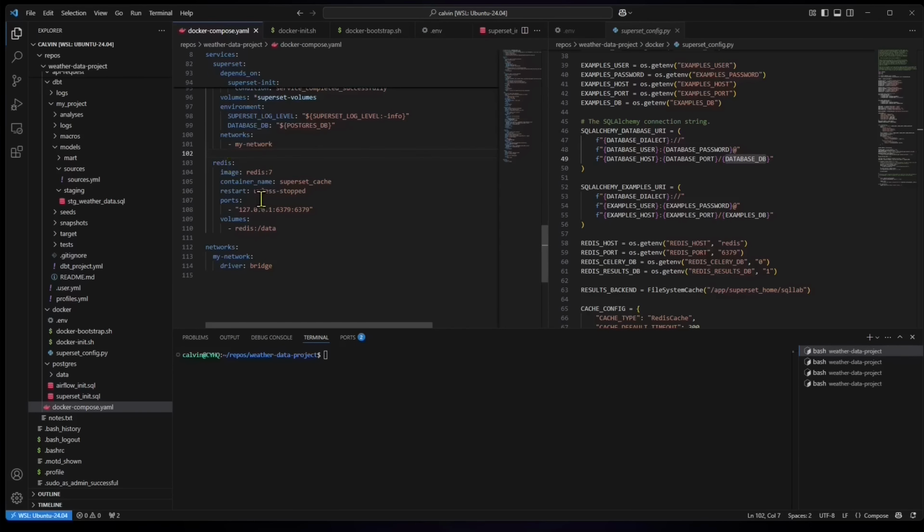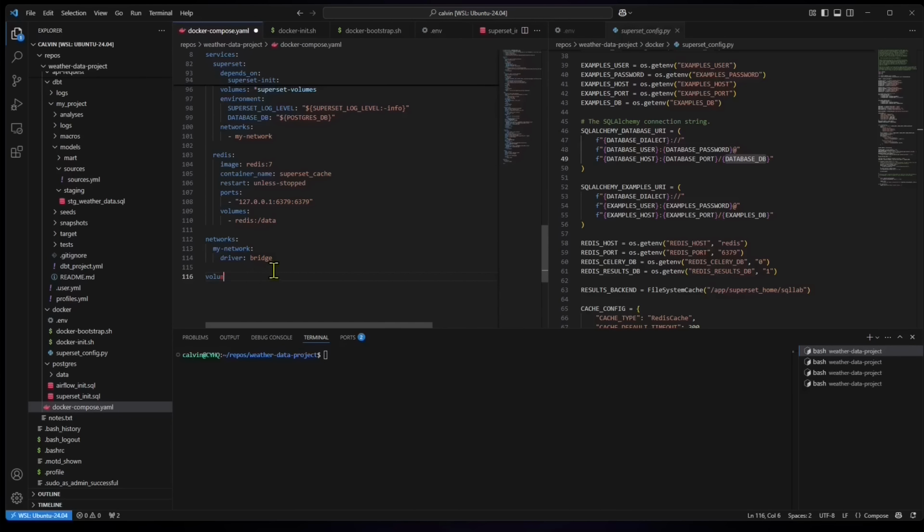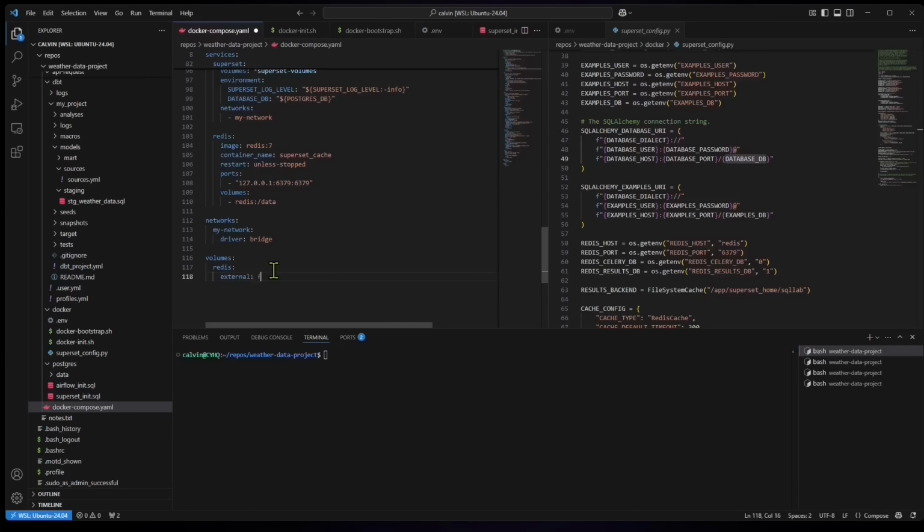Now for Redis, everything looks good. I see that it creates a Docker volume, which is going to be stored in the Docker server as opposed to local. And so I'm going to create the volumes, Redis, and external false.